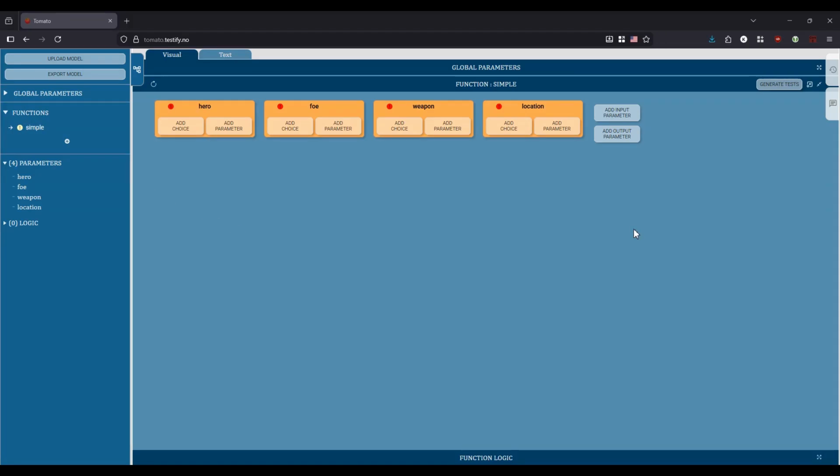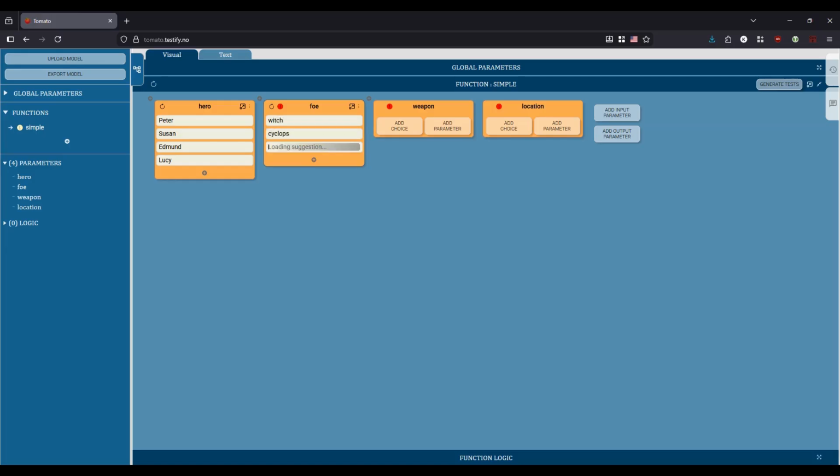Let's fix that by adding some choices. Click the Add Choice icon under a parameter. Type a name and press Enter to add another. When you're finished, press Escape or click anywhere outside the parameter. And remember, you don't have to come up with names yourself. The AI assistant can suggest them for you. Just add a new node and wait a couple of seconds for the suggestion to appear.